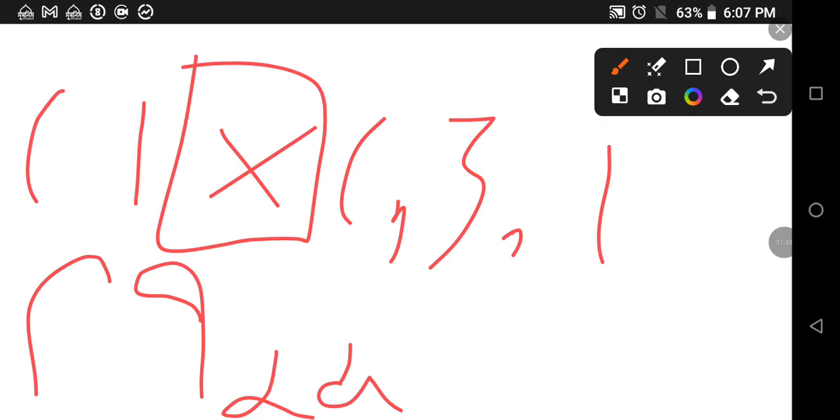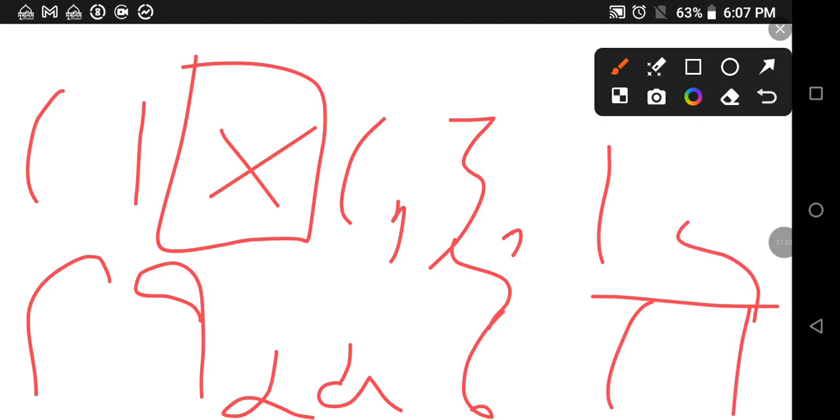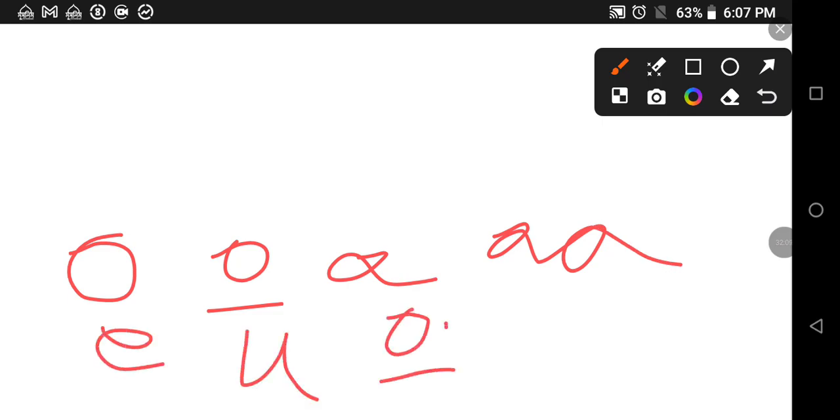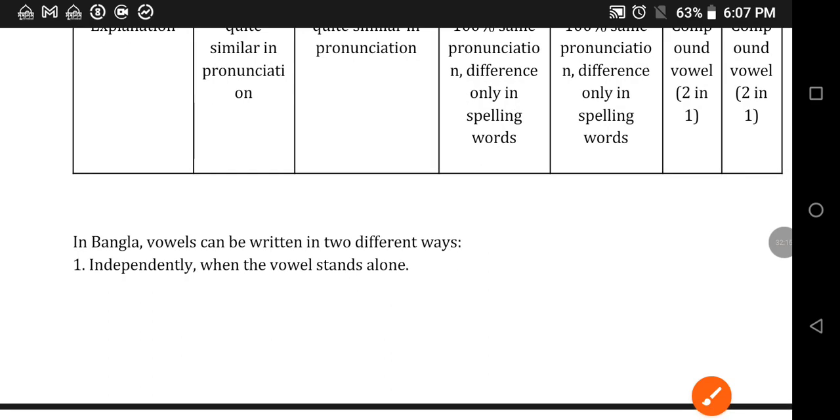Okay, so both go downwards, and then OE is like this, and O is like this. Okay, and that's kind of complicated. And finally we have the English things. This is O, this is A, this is A, this is A, this is E, this is O, this is E, OI, this is U, O. Okay, that's the 10 Bangla vowels.